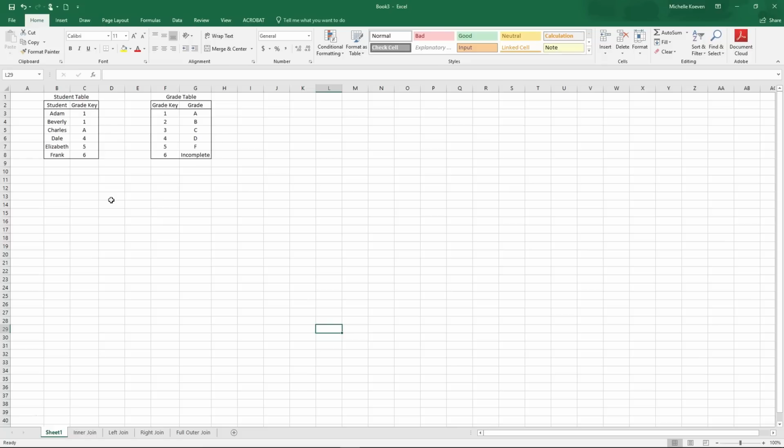So say we had two tables that we wanted to join together. One of them was the student table that had the student names and the key to their grade, which we could use to look up their grade over here in the grade table, which had the key to their grade and the actual grade, A, B, C, D, F, and incomplete. We can see here that somebody has made a mistake and put in a letter grade instead of the key to the letter grade. And we'll see how that affects what we're looking at.